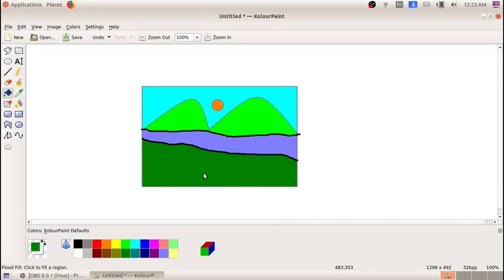Now suppose I want to erase this blue color in the river, only this blue color. What I have to do, first I have to select this blue color as the foreground color. So I can select from the color palette. I repeat, I want to erase this blue color, this river. So from the color palette, select that color and make the foreground color blue.